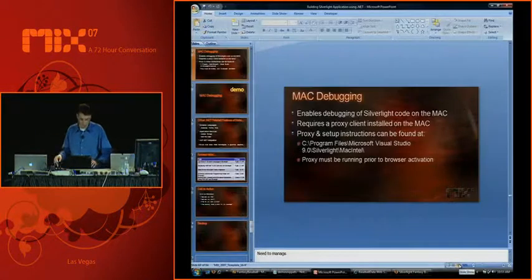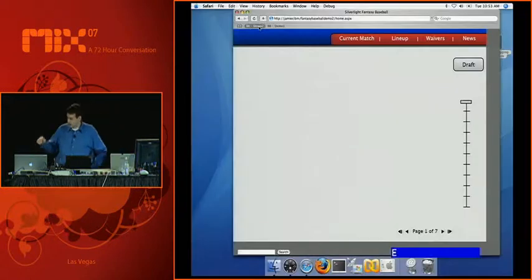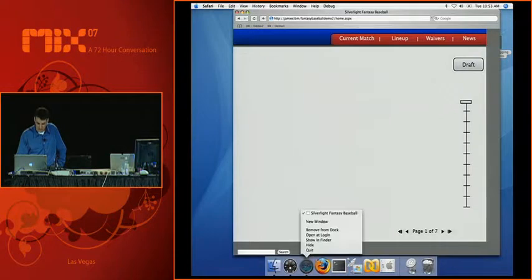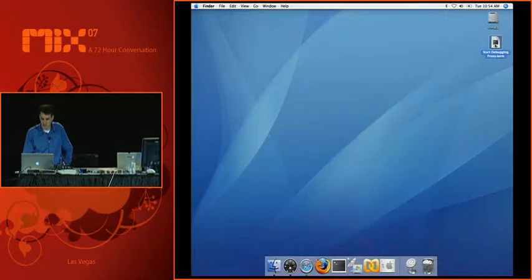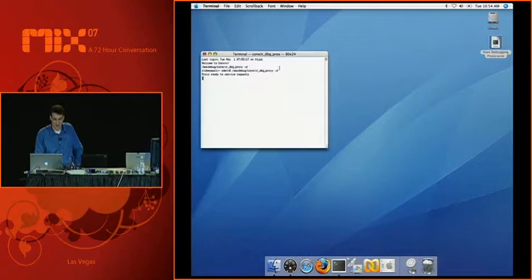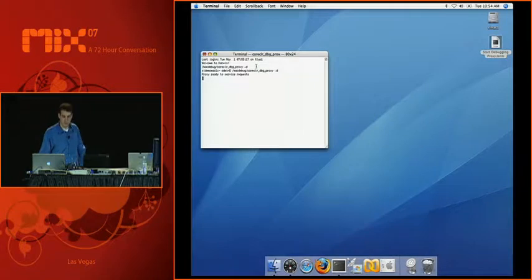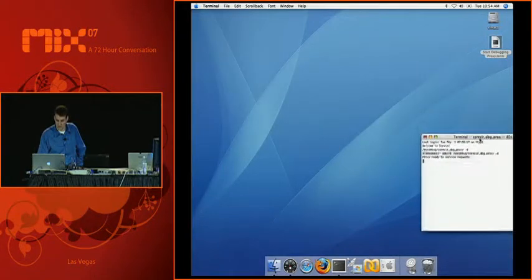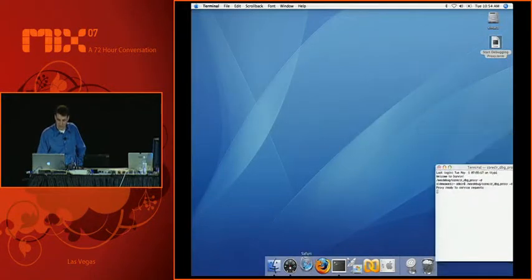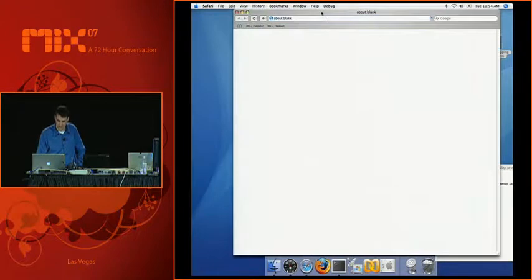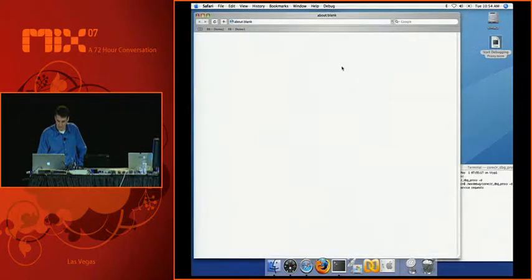So if we go back to our Silverlight app here on the Mac, we're just going to go ahead and stop Safari. And then we're going to go ahead and start our proxy, the little command line. I just ran one command line here, coreclr debug proxy /d. That starts up the proxy. We'll just put it down here in the corner. Go ahead and start Safari. Let's make this a little bit smaller so we can see the proxy.